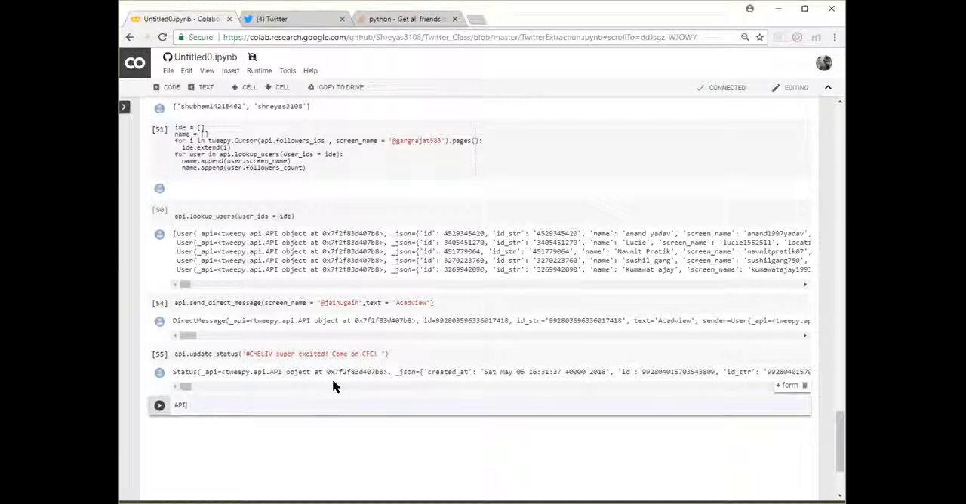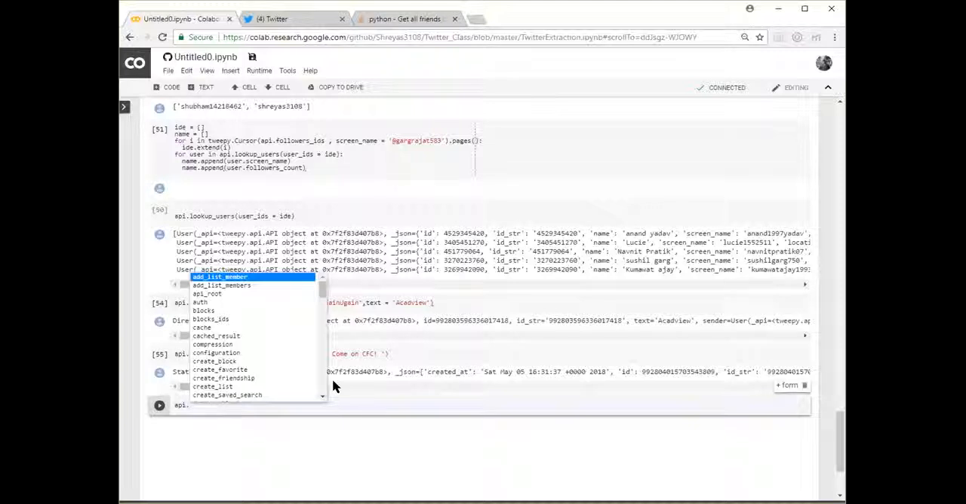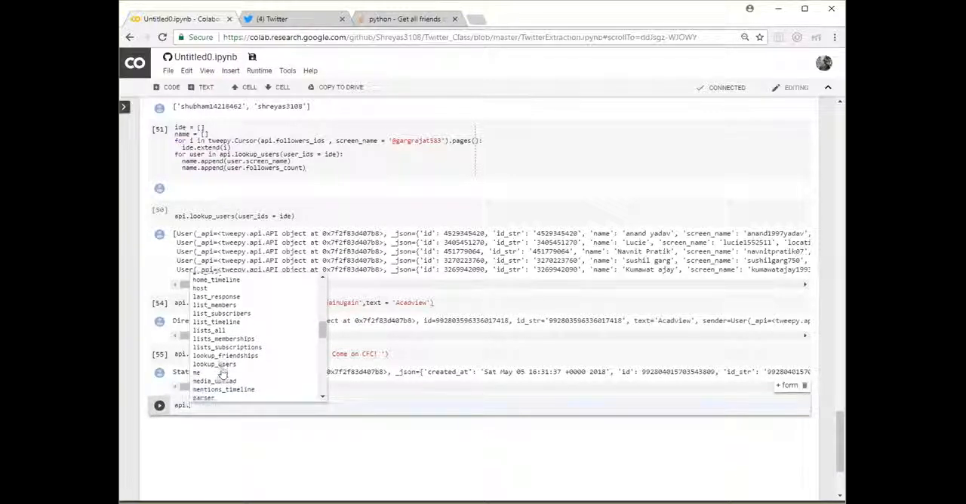Let's see what else we can do from the API. I can block IDs. I can destroy favorites and friendship. I already told you this. And I can see a lot of things from this actually. Look up users, media upload.